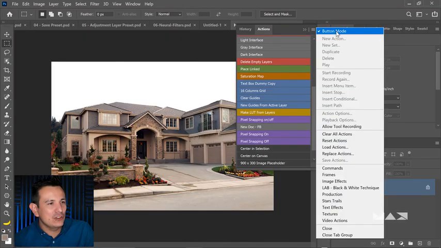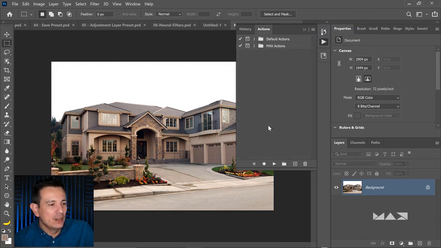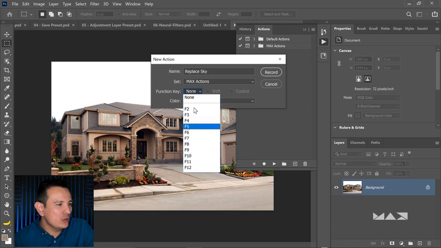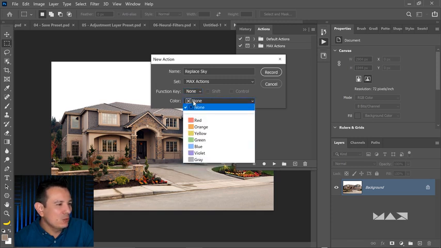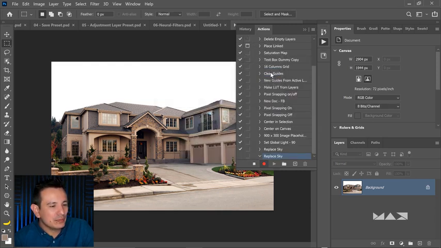And I'm going to go back into the regular view, not the button mode view. To create an action, all you need to do is click on this new action button, and I'm going to call it Replace Sky, because we're going to use the new sky replacement tool inside of Photoshop. Where do I want to save my action? Max Actions is good. Do I want to assign a keyboard shortcut to it? No, I don't need a keyboard shortcut for this. And what color do I want the button to be in the button mode? So we can make it red. And I'll click on record.